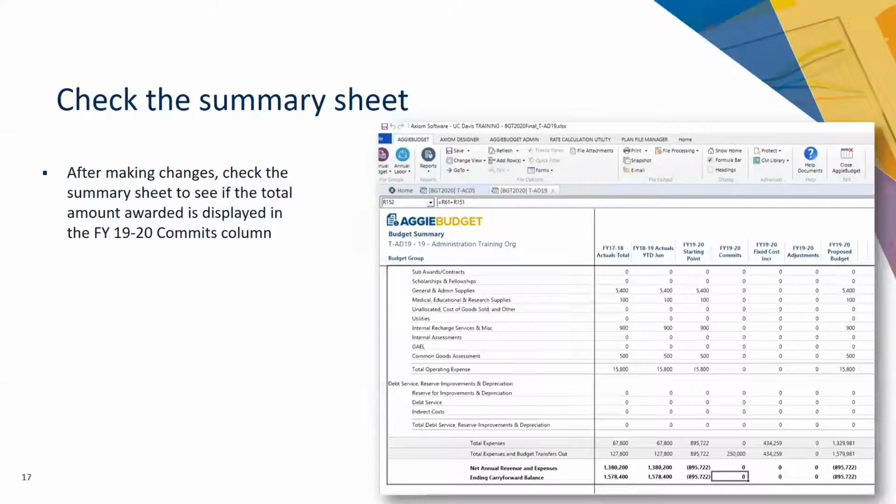So here's what the summary sheet looks like. If you scroll all the way down to the bottom and look at the column for fiscal year 1920 commits, you'll see that there's 250,000 in the total expenses and budget transfers out. I forgot to mention that I characterized the budget group on this one as a budget transfer out instead of a budget transfer in when I was duplicating the line. So it's not exactly the same. Make the number negative and choose budget transfer out.